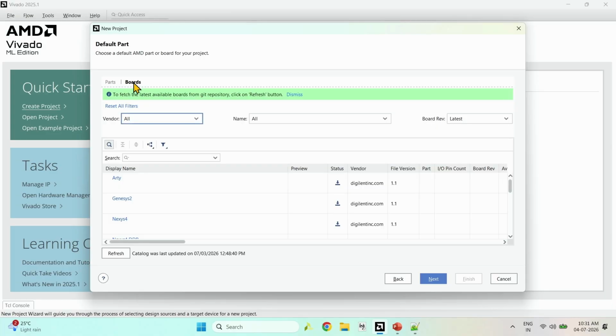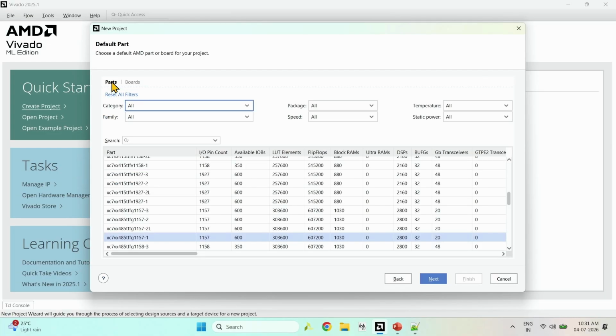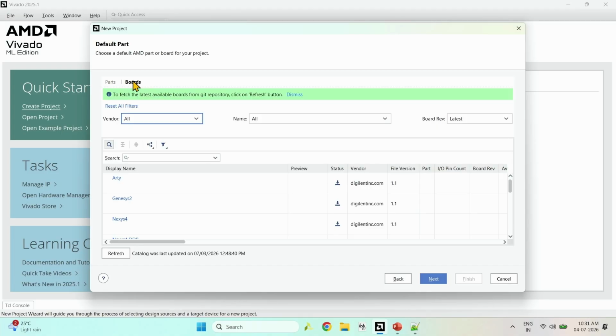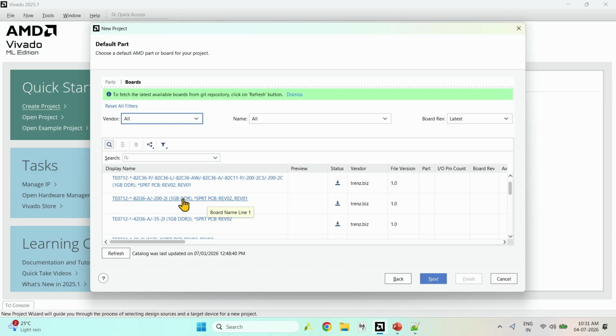So if you know the exact FPGA part number, you can select it from the Part tab. If you are using an FPGA development board, it's easier to use the Board tab, so Vivado automatically picks the correct FPGA device for the selected board. Here you can select from the list of boards available in Vivado. For this tutorial, I will select Zynq UltraScale.